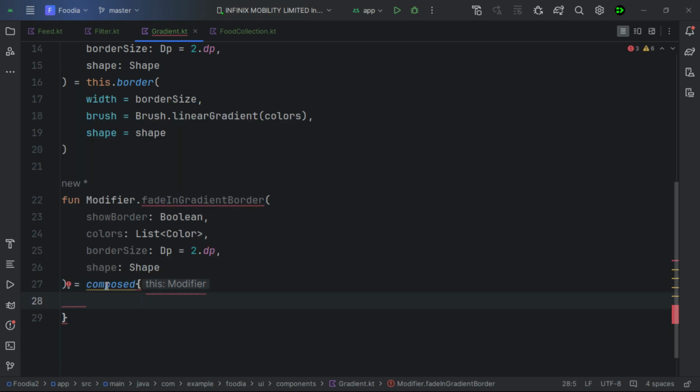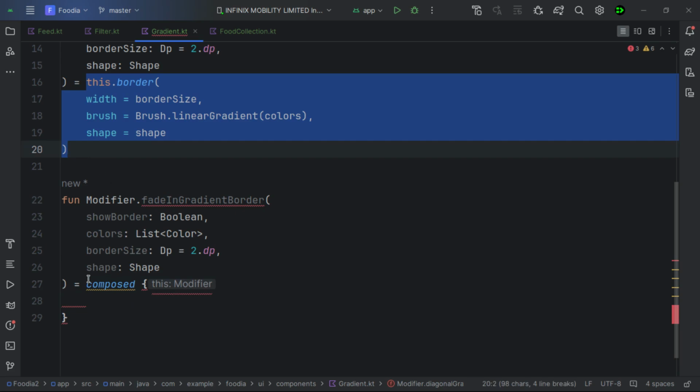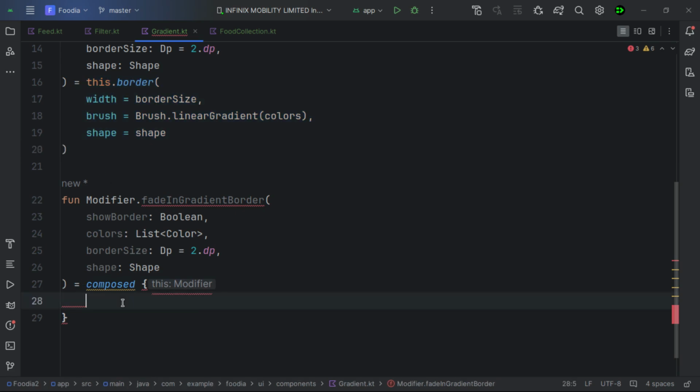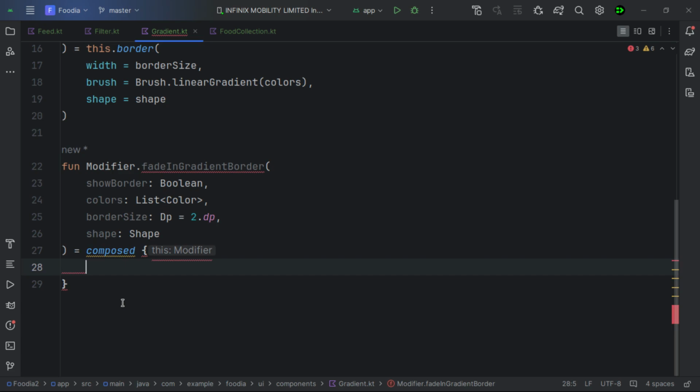Okay, so here we are going to use a composed, and this composed here is going to help us to keep track of a state and actually maintain a component specific state. So basically here we're going to add a state. So you can see the difference here. We are just using directly the border without using composed. So composed is going to help us to keep a state inside a modifier.